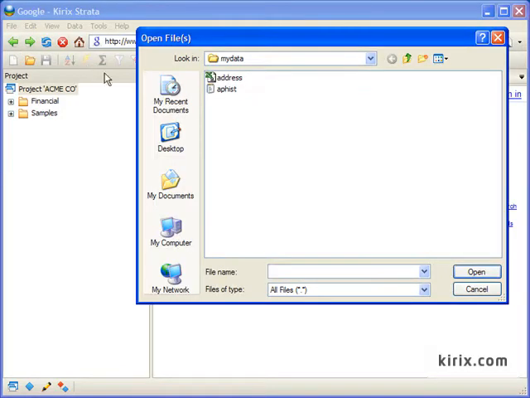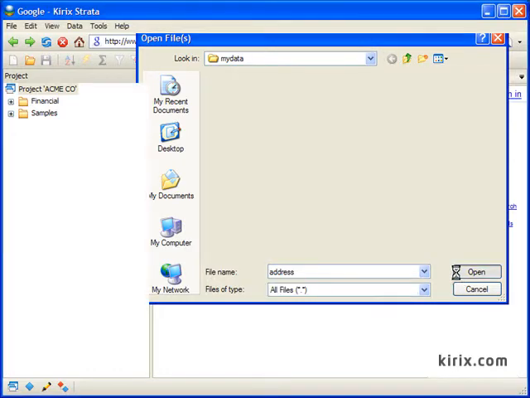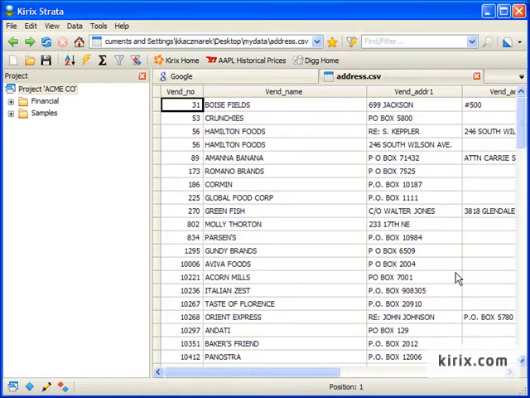So we'll start by opening up a data file that's already on our computer. In this case, we'll open up a CSV file, but we could just as easily open up other file types, like DBF or Microsoft Excel or Access files. Okay, so we've got a local CSV file open in a tab that we could start working with.